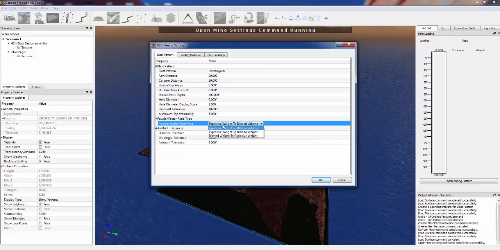Powder factor. So we defaulted to explosive weight to blasted volume, but you can also do explosive weight to blasted weight, or blasted weight to explosive weight, just the opposite of that ratio.